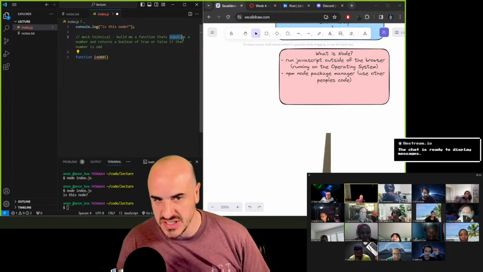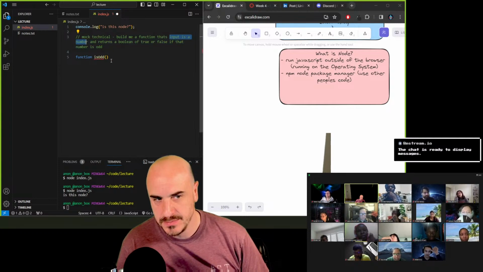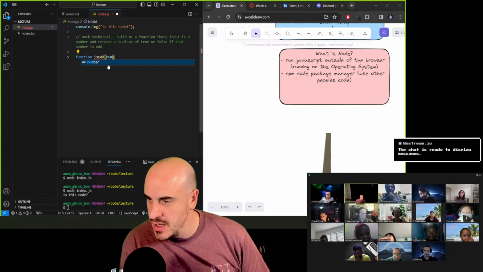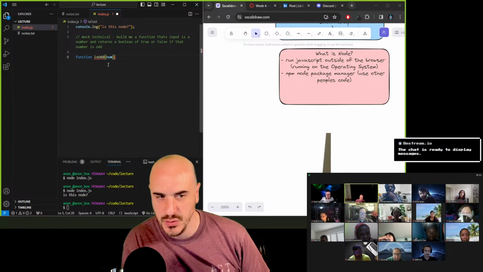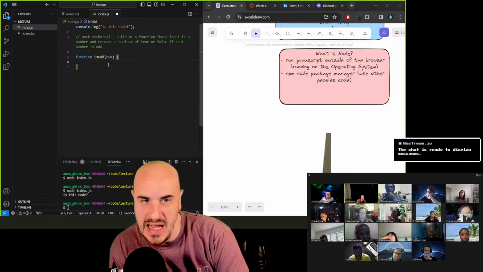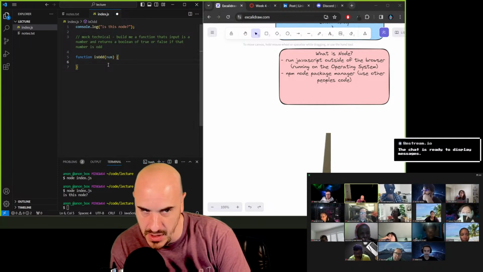So I'm saying right here in the spec, input is a number. Input data type. We're just going to say num because we know it's always going to be a number. Yeah, so we can be a little more descriptive. Okay, so depending on if the number is odd, we want to return true. And if it's even, false. How can we do that?